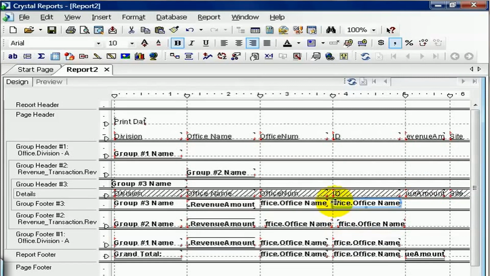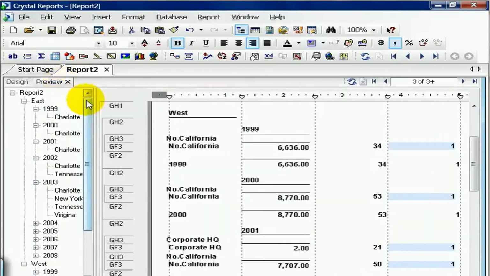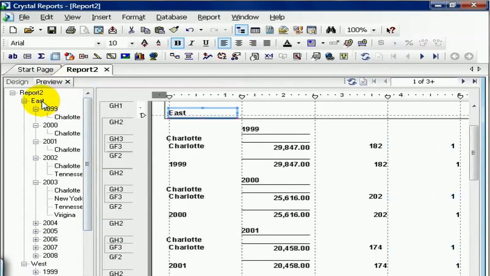Crystal automatically adjusts for where you paste the summary based on the group that it's in. So even though we had a grand total at the bottom, you're going to see a total for division, then a total for the revenue date, and then a total for the group footer 3, which is our office name. Now let's go ahead and click on Preview. And let's scroll up and click on East, which takes us to the very top.